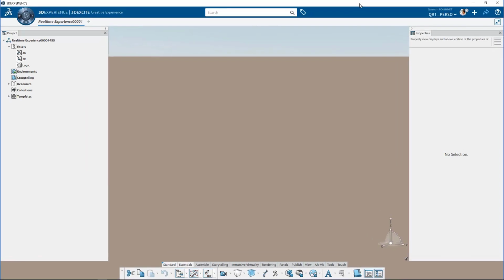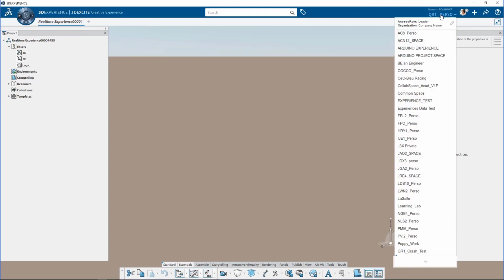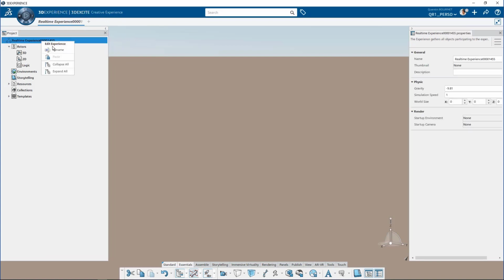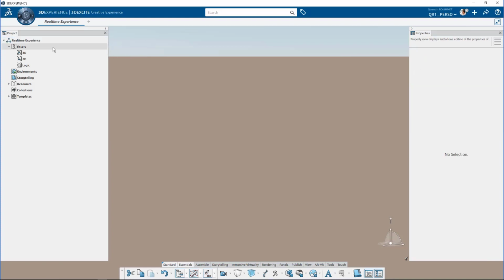Okay, full screen. It's gonna be better. First things first, the color space. You have to look for it. So I'm at a good one. That's perfect. Because we clicked on Creative Experience directly, it has created a real-time experience, so we have to rename it like real-time experience. That's perfect. That's sufficient.